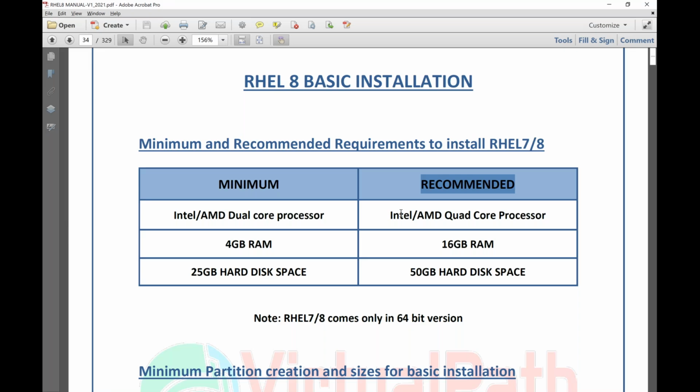Now, one more thing is there, guys. Software is created according to hardware architecture or CPU architecture. And in CPU, there are two types of architecture, 32-bit architecture and 64-bit architecture. If you go with 32-bit, performance may be a little slow.